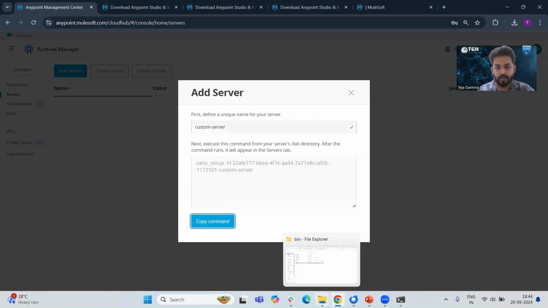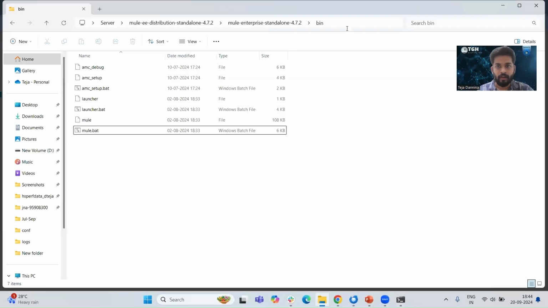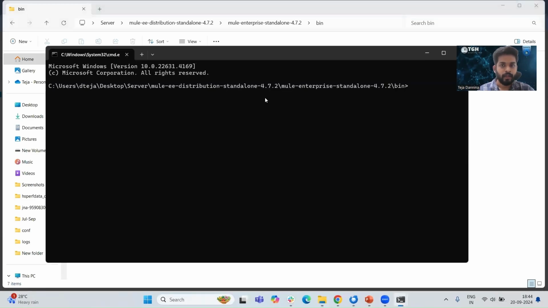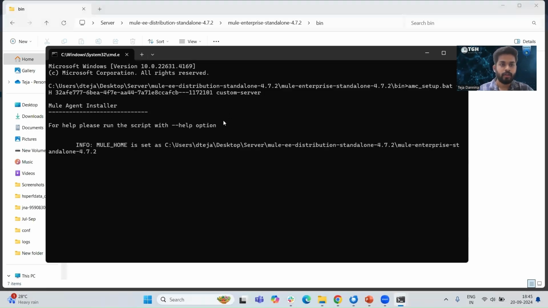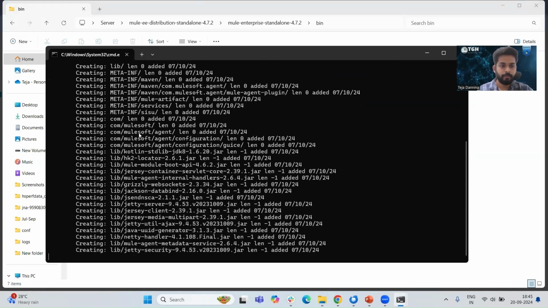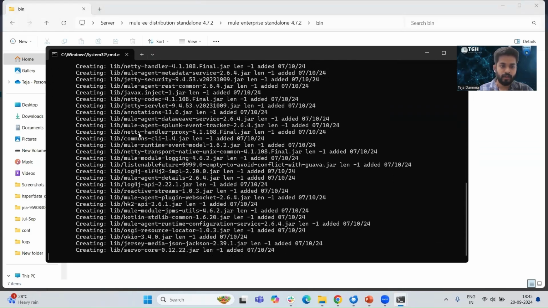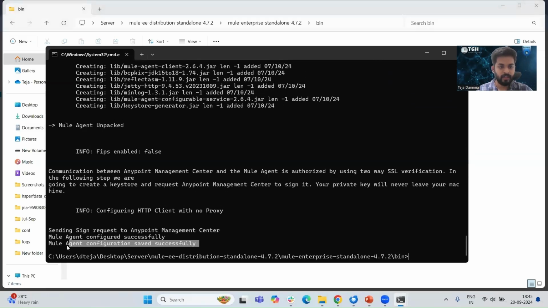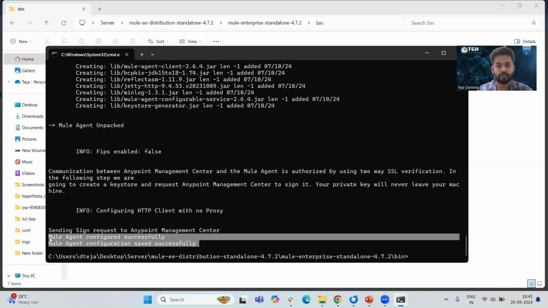After this, again navigate to the bin folder, and here open command prompt from here, or else cd to this folder. Here we have to paste this command, and here we have to remove this .sh and give .bat because we are using a Windows server. If you click, you can check that the agent is getting started, and it is creating a server in the Runtime Manager. Let's wait until it is created. You can check that Mule agent configuration saved successfully and agent configured successfully.